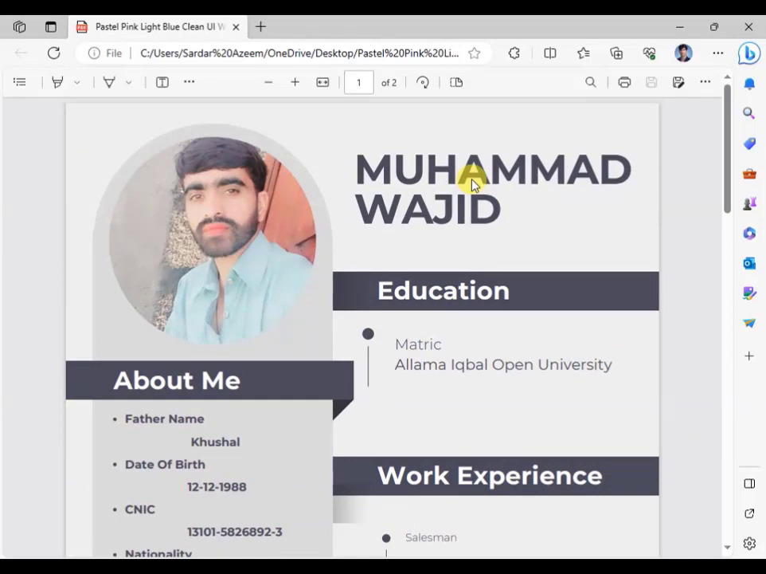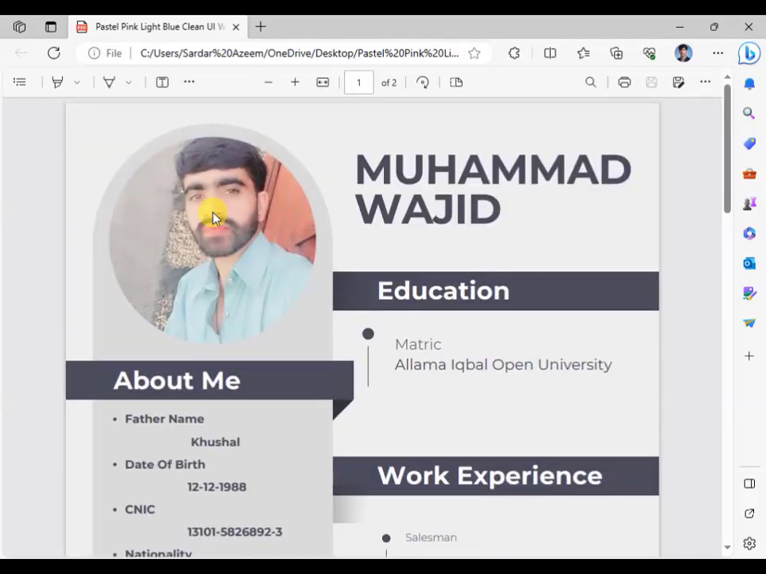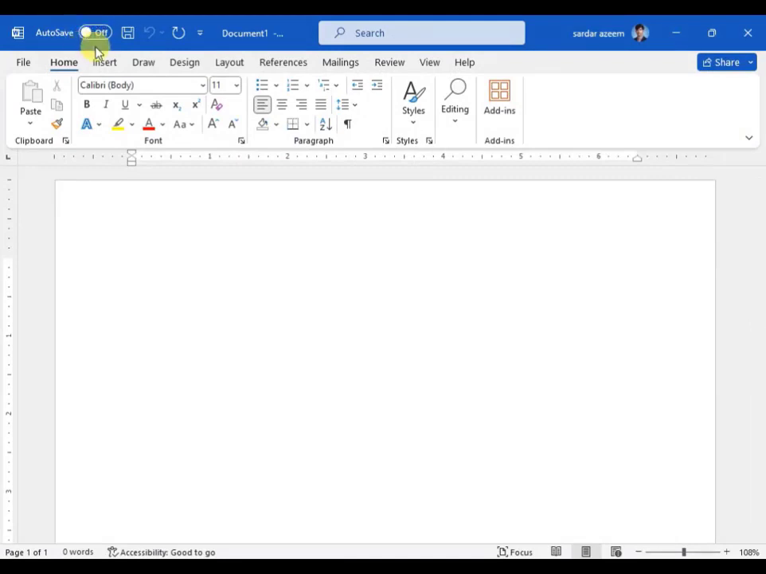For that purpose, what can we do? What type of shapes can we use? Let's see. First of all, it contains a sidebar over here. You can see that contains a rounded picture. Now, how to add this type of effect on your page? For that purpose, I'm going to make it a little bit different.